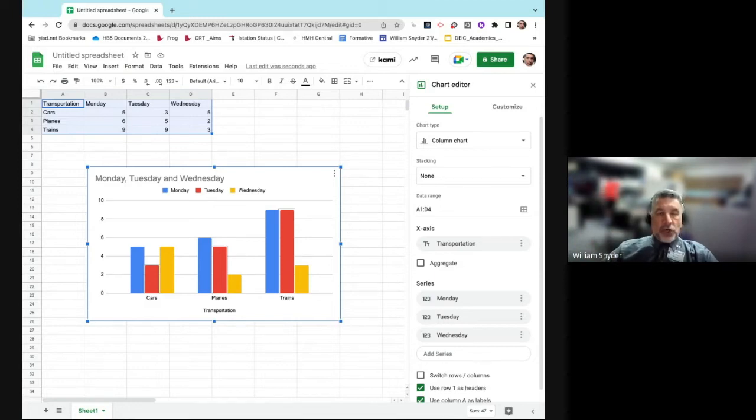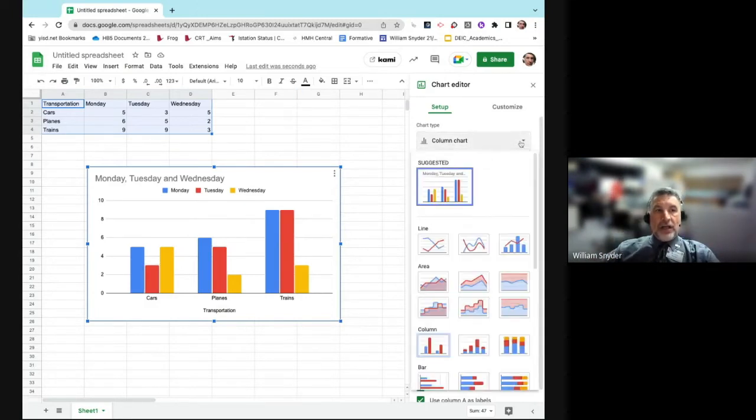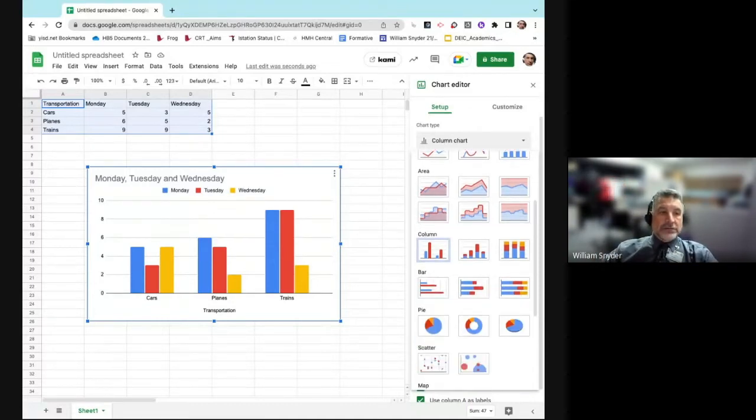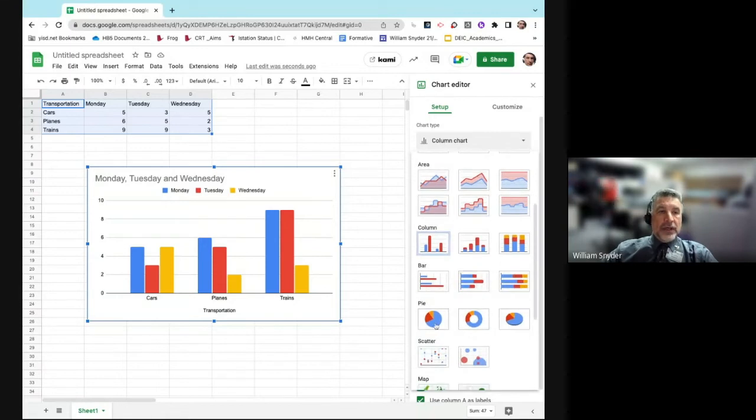A lot of times our students struggle to see what a pie chart truly means. So if I go in, I'm going to switch it out. I'm going to switch from column chart, and I'm going to scroll down. Look at all the types of charts I have, depending on what kind of data. And if you haven't played with the charts, you've got to play with the charts. But I'm going to scroll down, and I'm going to go into a pie chart.